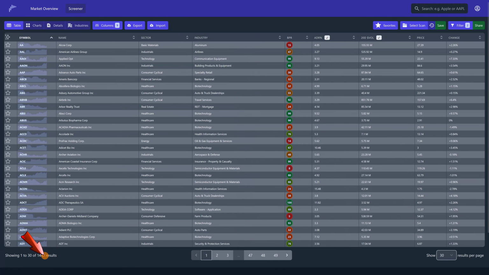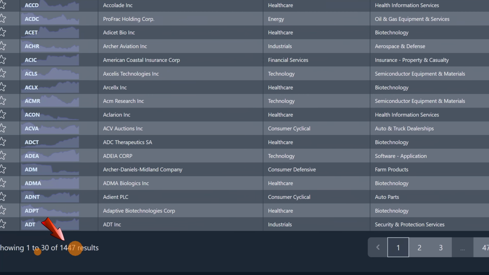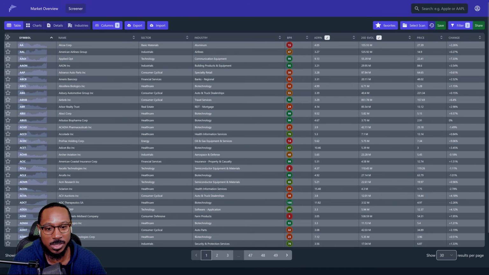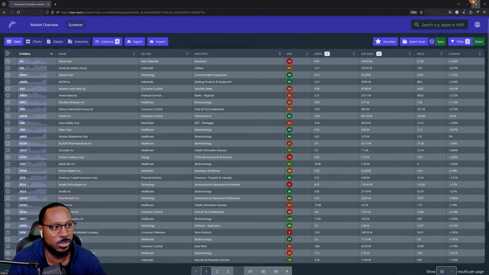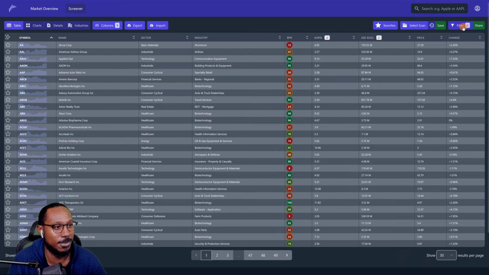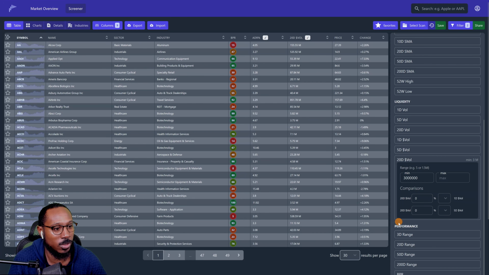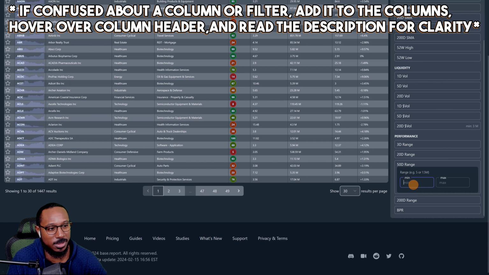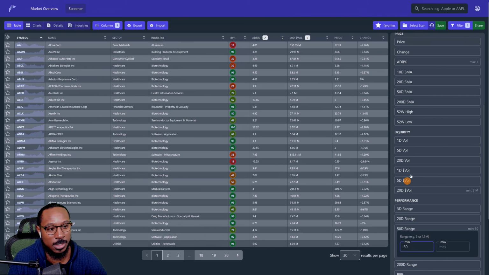And as you can see, now we have 1,500 results. That's a lot better, but we still need to improve on this. 1,500 is still too many for me, at least, to do a proper scan. So I will be adding a performance filter. And this performance filter will filter out any stocks that haven't made a 30% move minimum from lowest to highest in the last 50 days.